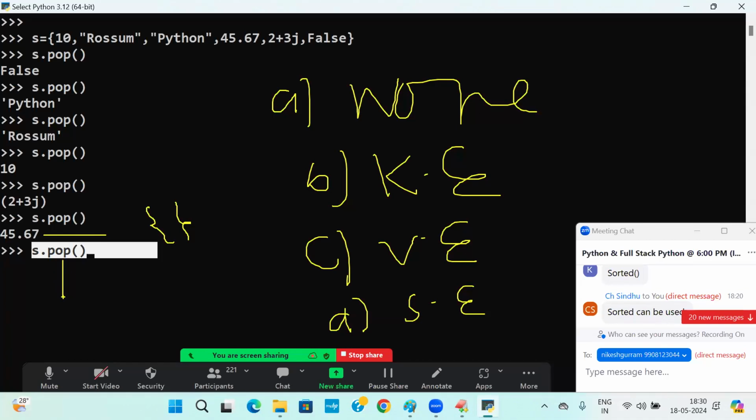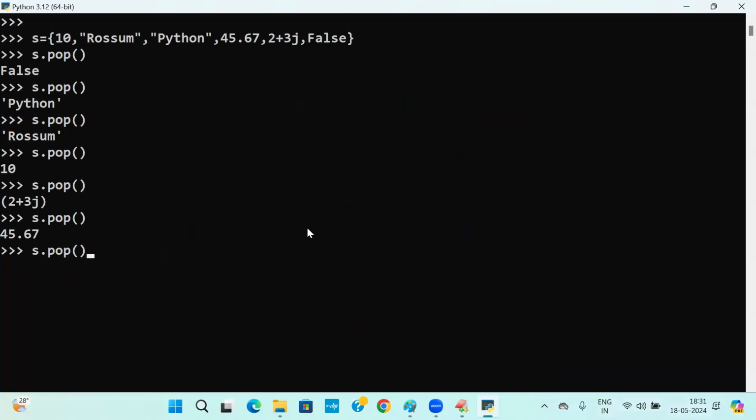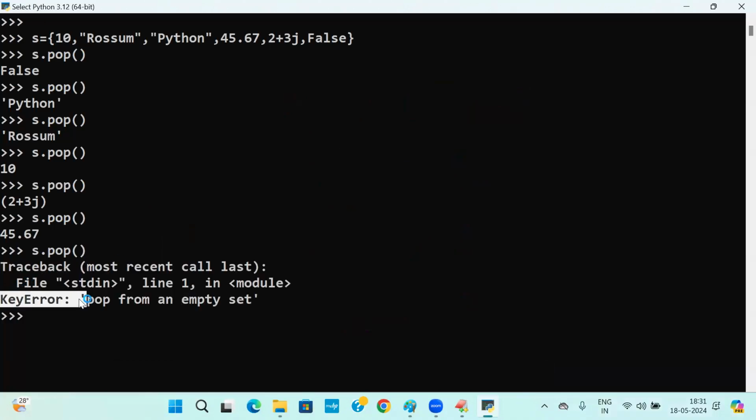This is called applying the subject, eliminating, and then finding the answer. So you have to apply the subject. So what is the answer? Key error. Key error. Like that you have to apply.